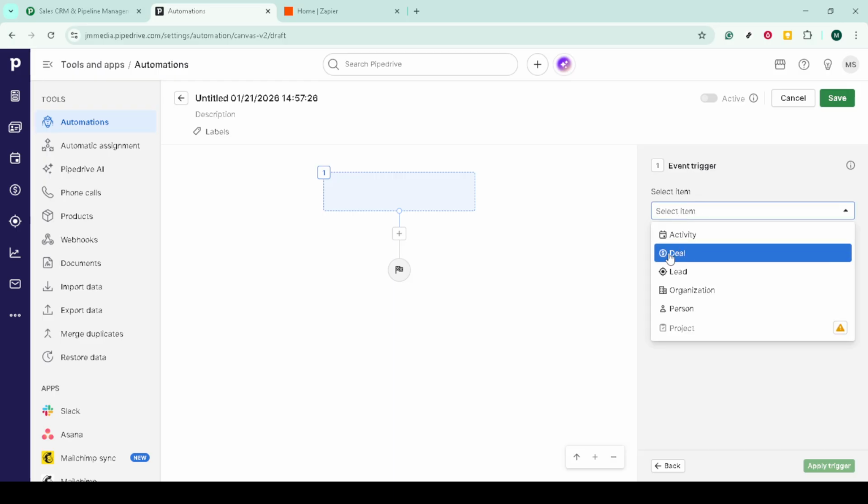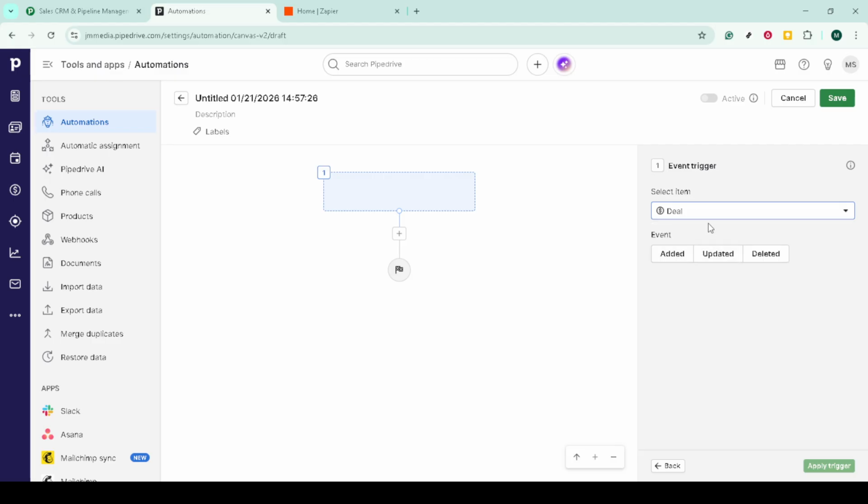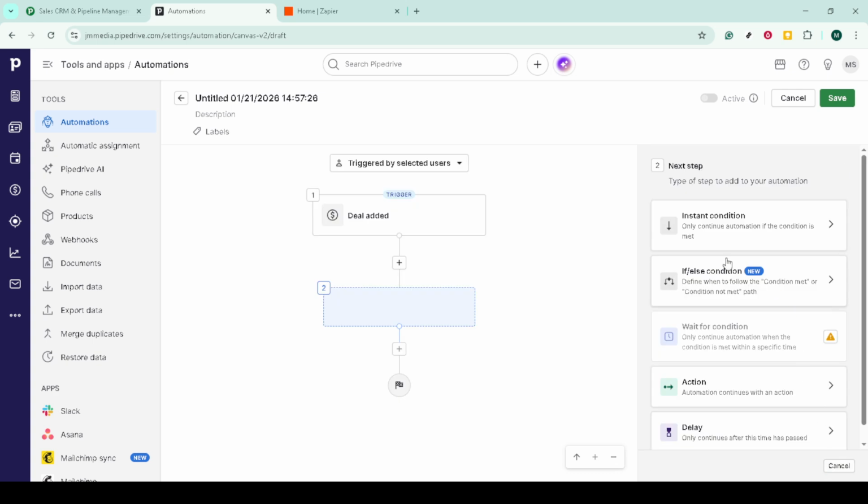Click Add Trigger to choose what starts the automation. Triggers define the moment Pipedrive should spring into action. Examples include when a deal is created, when a deal moves to a specific stage, or when an activity is marked done. Pick the option that best matches your process. If available, add conditions like pipeline, stage, or filters to keep the workflow targeted and avoid unnecessary actions.